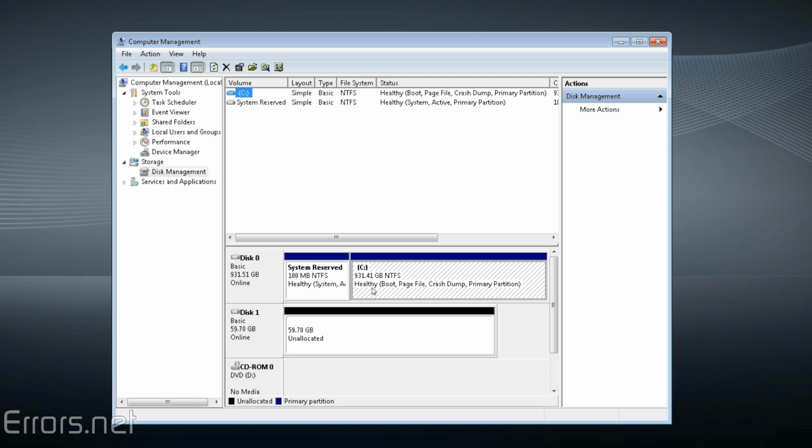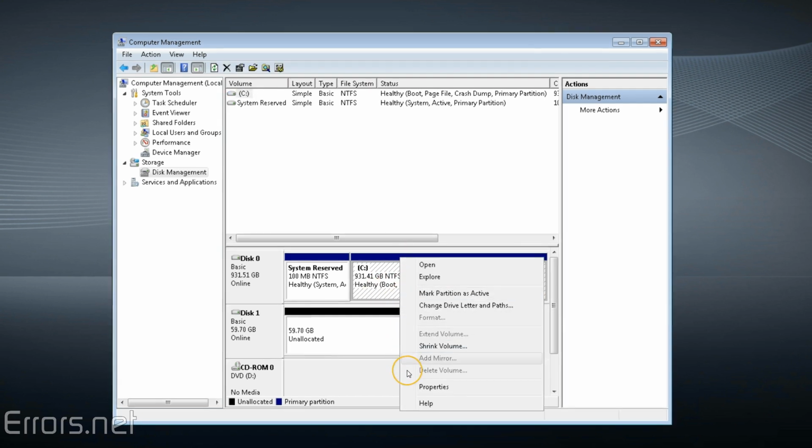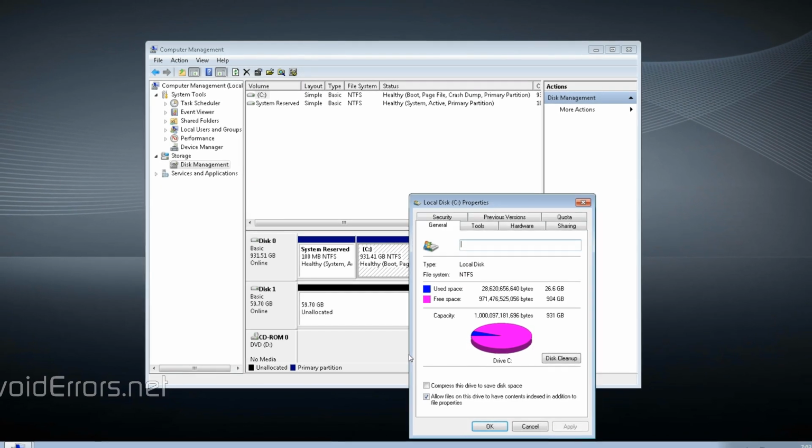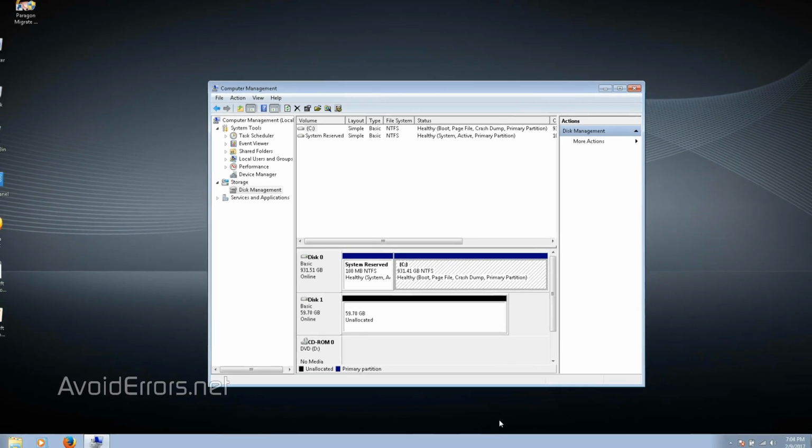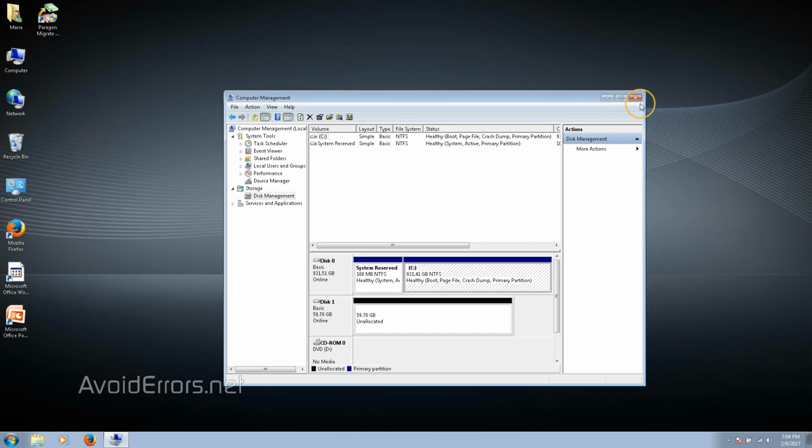64GB SSD. Remember that what matters is the space used on that drive, so if I right-click Properties, the space used on that terabyte is 26GB, which is perfectly fine for that 64GB SSD. Now, if your data is much larger than the destination drive, I suggest you get a larger SSD. With that said, I'll go ahead and click on OK and exit Computer Management.